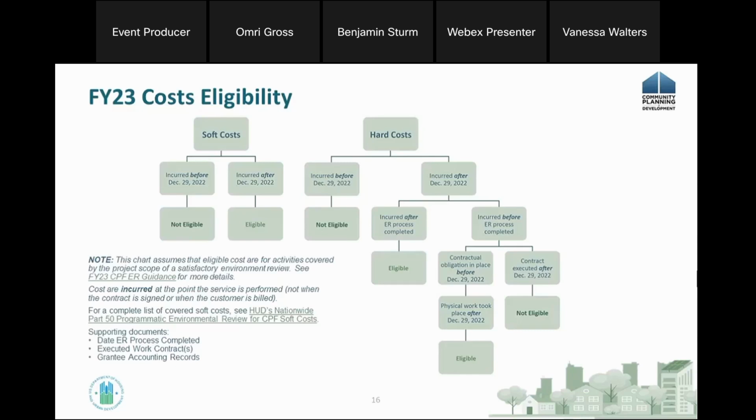Now, for hard costs that were incurred after the nexus, but before the environmental review was completed, and are associated with a pre-nexus contractual obligation, aka work under contract, those activities and costs would be eligible for repayment, but only if they are ultimately covered by and included in a satisfactory environmental review for the project. They are not considered choice limiting actions because they are associated with pre-nexus contractual obligations.